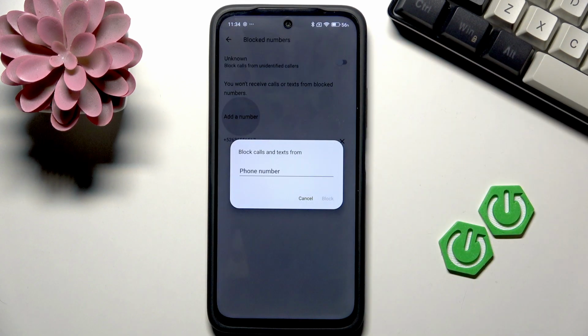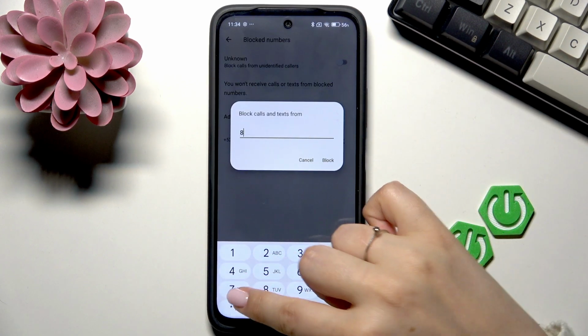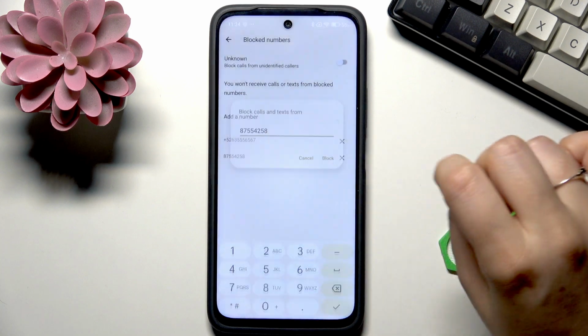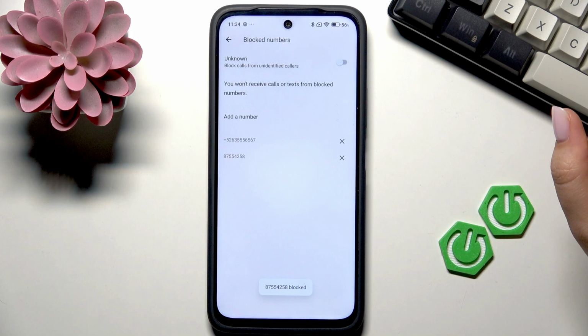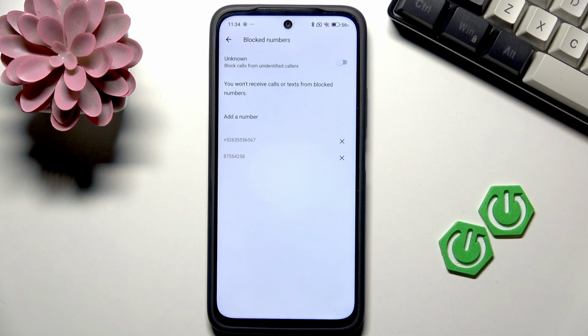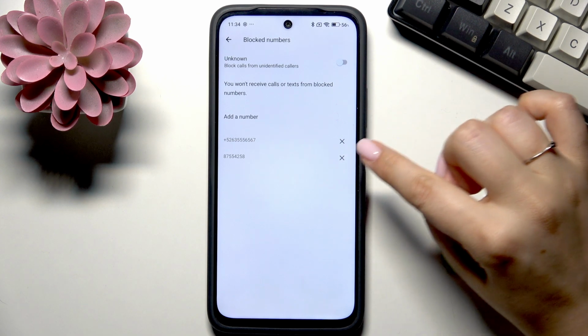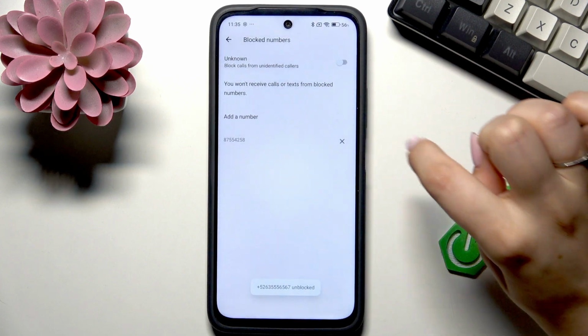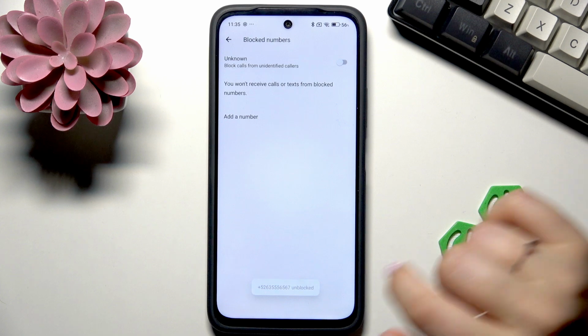We can also tap on add a number, tap on this section and enter the number manually. Tap on block and it will be immediately blocked, obviously. So at the top we've got also the option unknown. We can turn it on and off just by using the switcher, and basically your device will block the calls from all unidentified callers. You can also unblock the number just by tapping on this X button right next to it and tap on unblock.